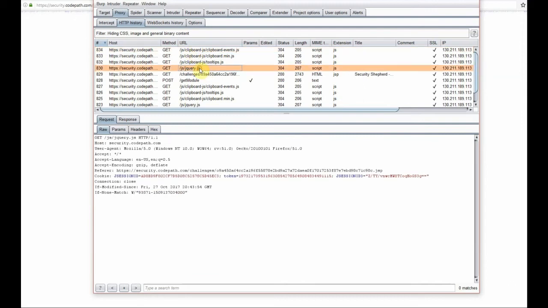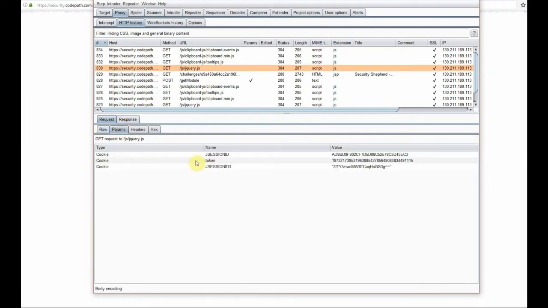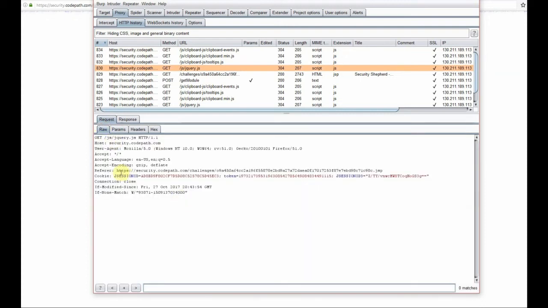When I click on any of these, I can look at the raw request that was sent. Here I can look at the request itself. But to make some of this easier to read, we can also click on these tabs. This will let me look at the parameters, or in this case there was just a cookie. You'll see JSessionID, token, JSessionID 3. And if we were looking at the raw, we could find that here.